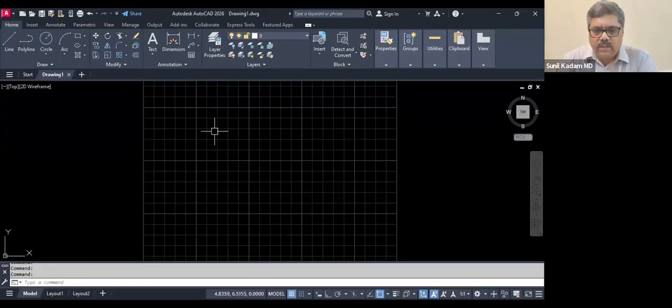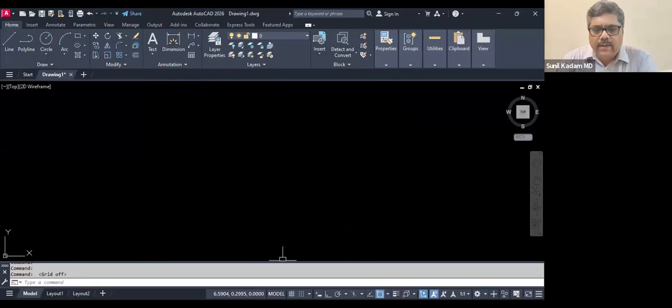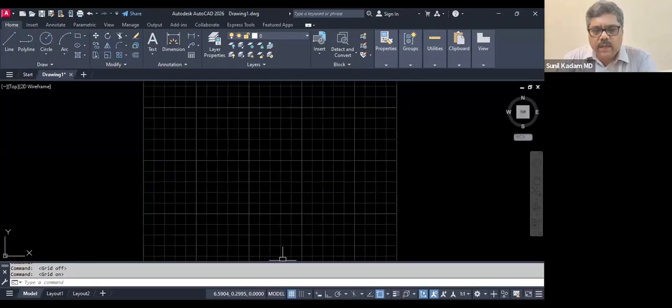So suppose now this grid is there. If I want to make it off, I can click here. So grid is off. I'll click again. Grid is on. The cursor. There are 3 to 5 types of cursor. This is called the crosshair. And this particular cursor right now is called the aperture.